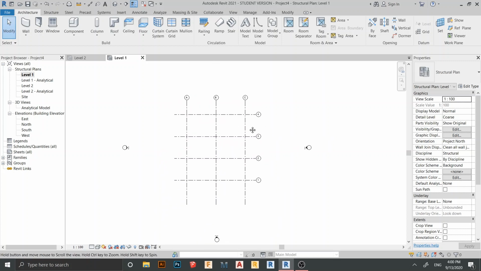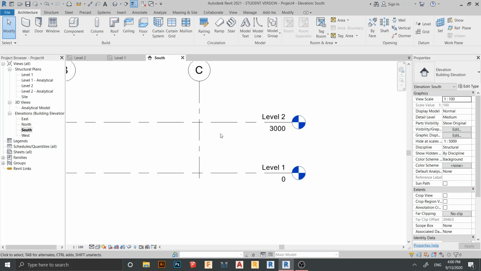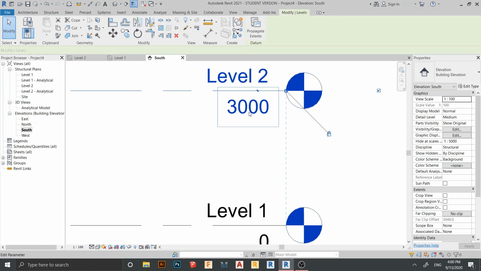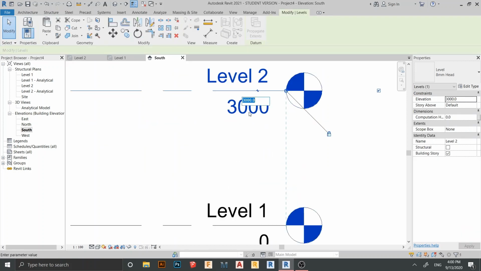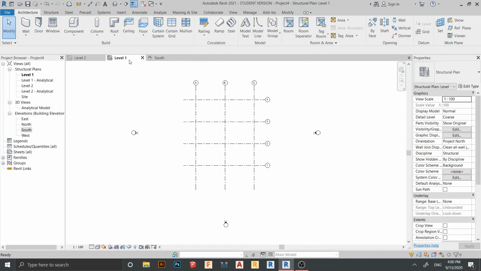Okay, so now it's time to go to our South elevation. We want to adjust our elevation. I click Level 2 twice and change this one to 6 meters. Then go to my Level 1 here.